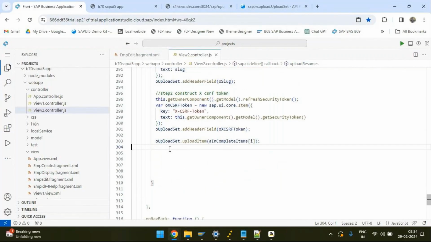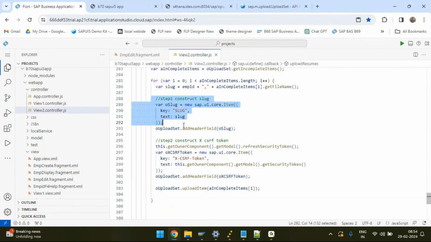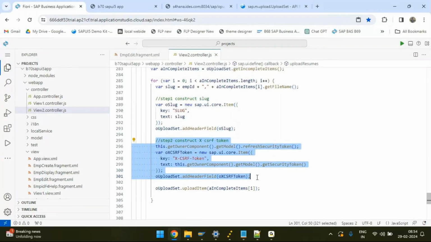Yeah. So once this particular loop is completed, for each file, whatever the number of files, the select parameter is added, and then the CSRF token is added, and then this will be sent to the backend. Even though we have looped and we are sending it to the backend, the SAP UI5 framework will combine them like a batch and send them to the backend and execute the create_stream function in the same sequence.